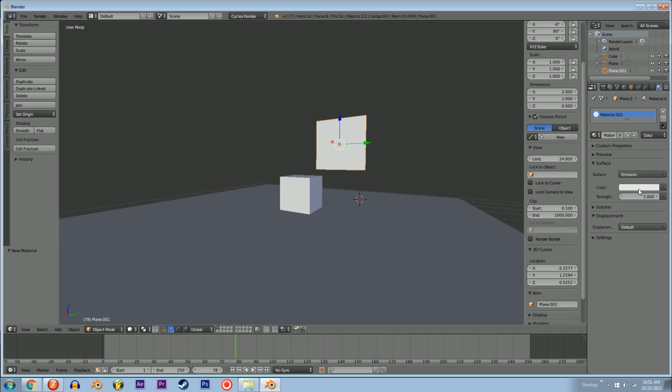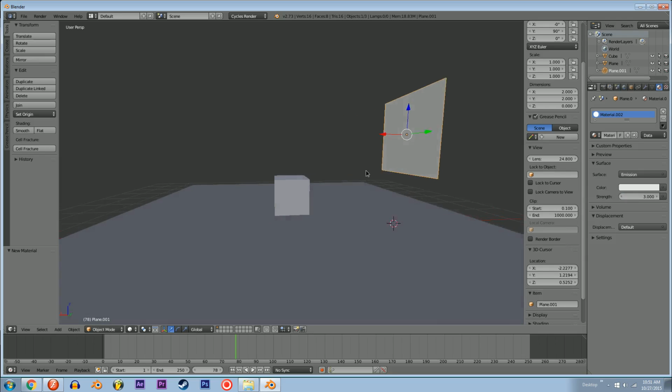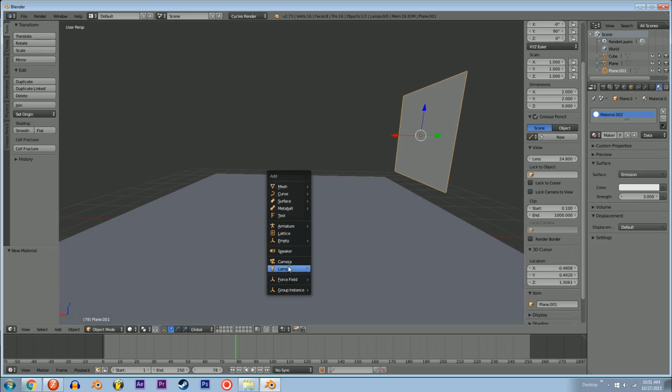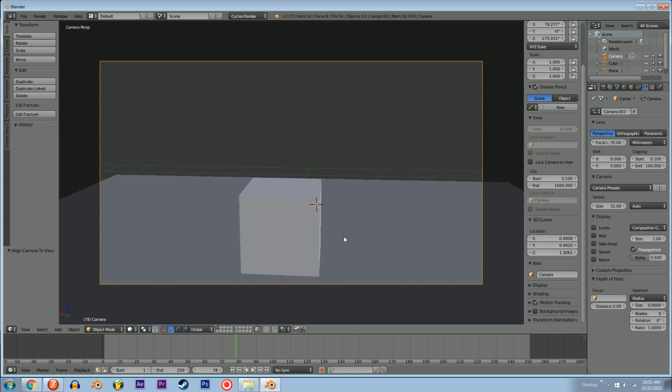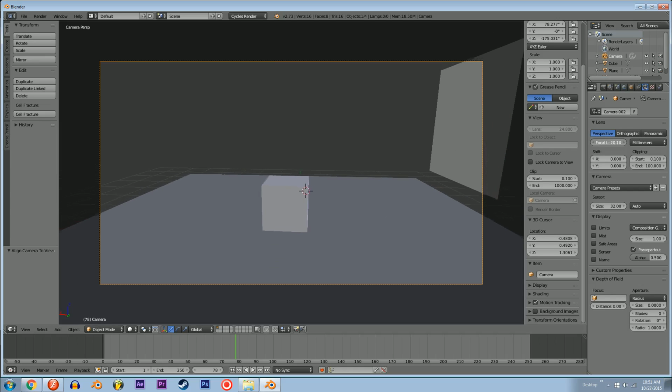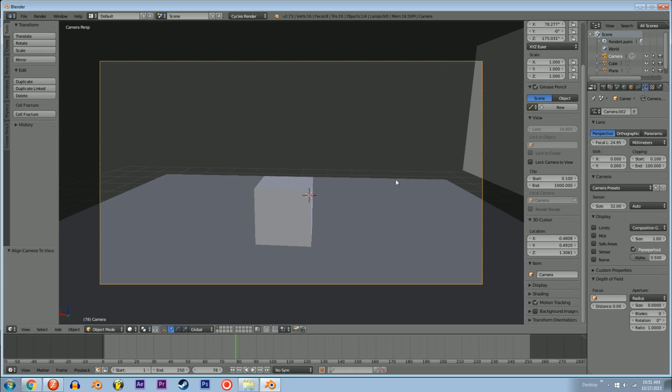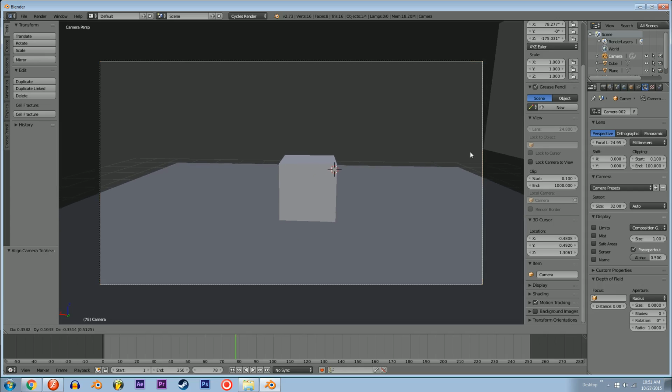White is a good color for the light. Let's put the strength at 3 and then make a new camera and use Control Alt 0 to put the camera right in front. Change the focal length of the camera to about here, and then make sure the camera is selected and move it.